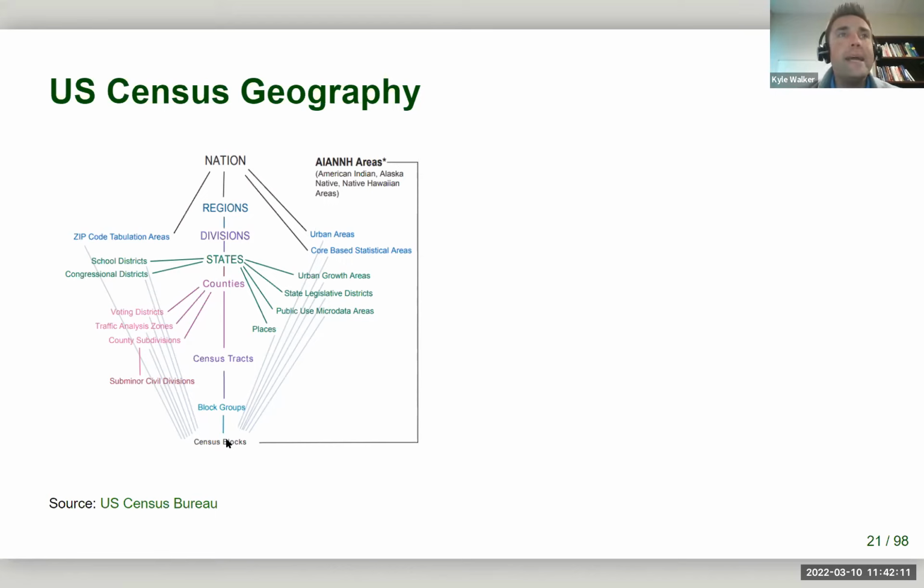Block groups then make up census tracts, and census tracts are a pretty common geography that are often used as a proxy for a neighborhood. Census tracts typically have around 4,000 people. Just as a heads up, census tracts, block groups, and blocks are all redrawn with each decennial census. So census tracts for 2000 are going to be different than census tracts for 2010.